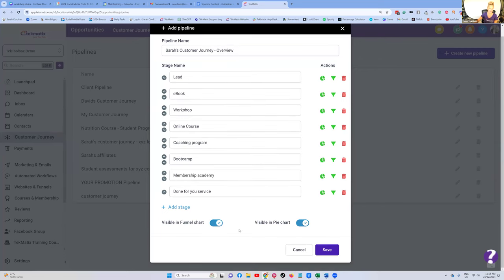And we definitely want to turn on this feature with visible in funnel chart and visible in pie chart. By turning that on, we're saying we want these stats to show on our dashboard, okay? You can add as many stages as you want. There is no limit to the number of stages you can add. So if you sell millions of things, no problem. You can pop them all in here. And there's no right or wrong, no rules. You are the only person that could decide how you want to view your data and how much you want to break down the different stages in your customer journey, okay?